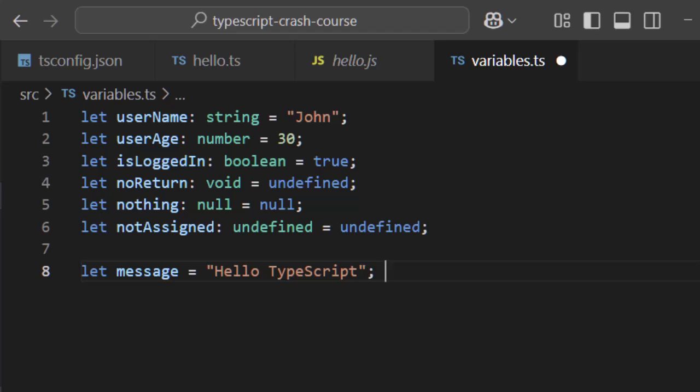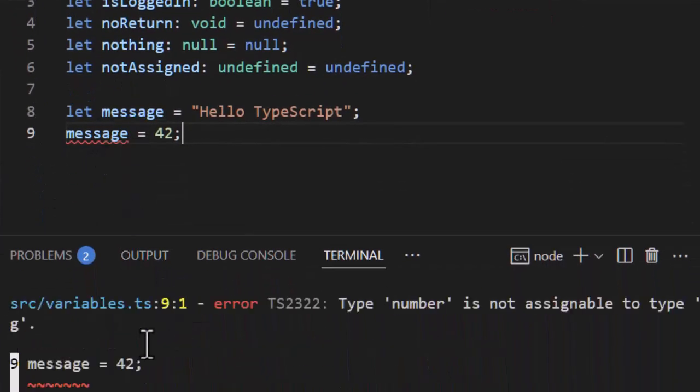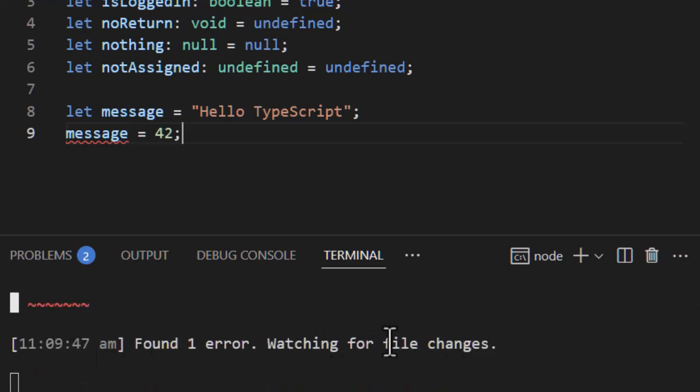In this case, TypeScript knows that the message is a string because we are assigning it a string value right off the bat. However, watch what happens if we try to assign a number to message. And you see we immediately get a type error: number is not assignable to type string. If I save, we also get the same error down below because our watch is running.